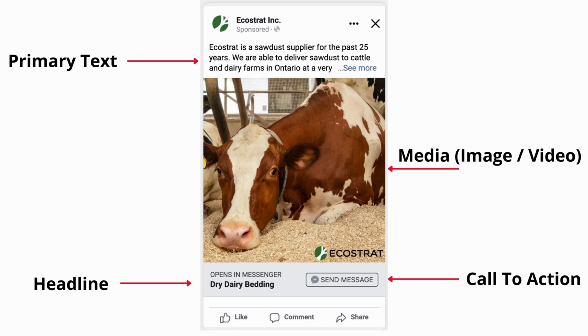So in some cases, we've had dry dairy bedding. We've had bedding for dairy farms. We'll try different headlines to capture the attention of the audience that you are targeting your ad to.